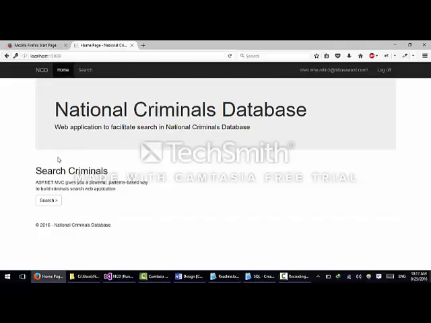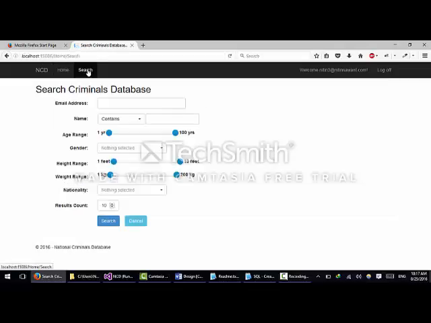On clicking the search button or clicking on search in the menu, the search interface will be displayed. We'll click on the search menu. This is the interface where the user enters the search criteria. The user enters the email address, name. There are various filters, like name contains, equals, starts with, or ends with.